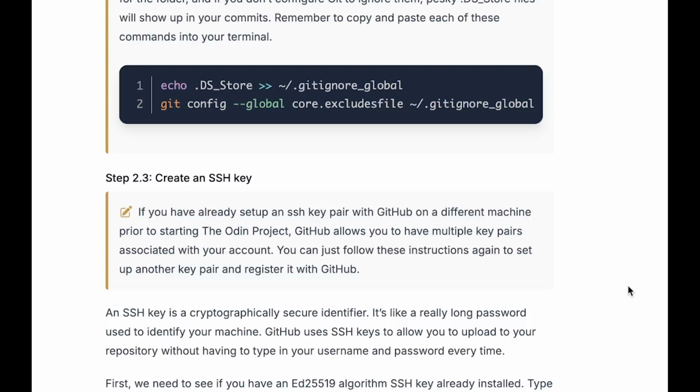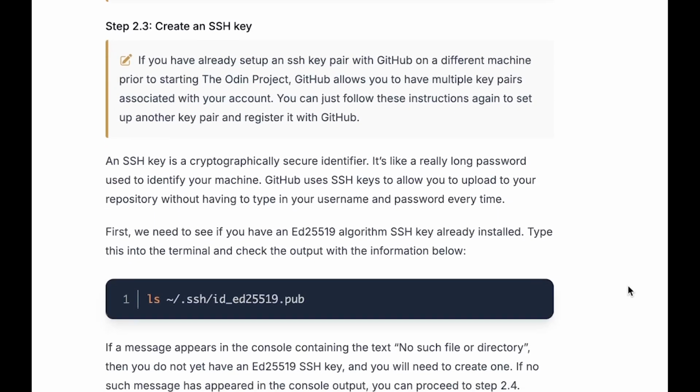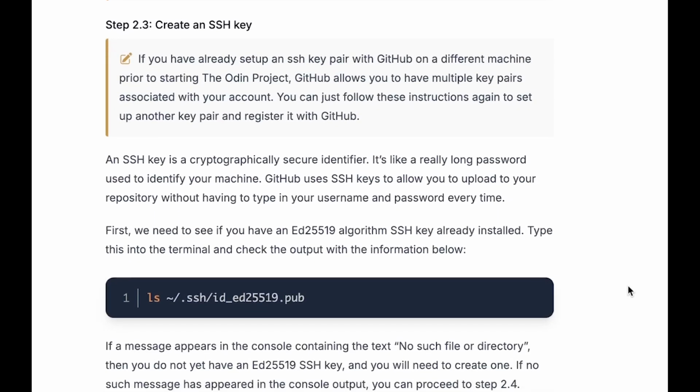Step 2.3, create an SSH key. If you have already set up an SSH key pair with GitHub on a different machine prior to starting The Odin Project, GitHub allows you to have multiple key pairs associated with your account. You can just follow these instructions again to set up another key pair and register it with GitHub.